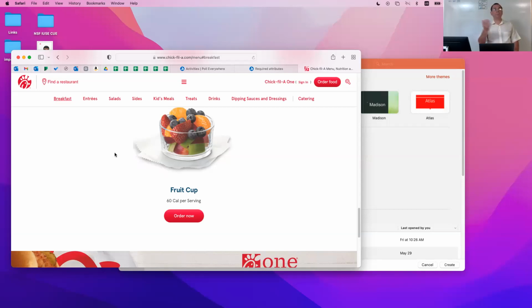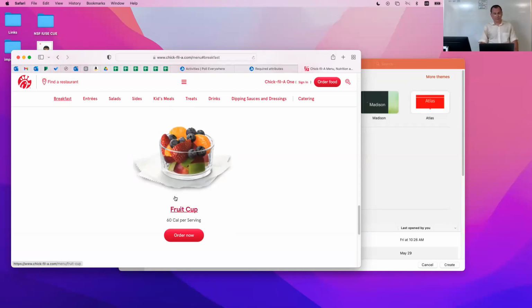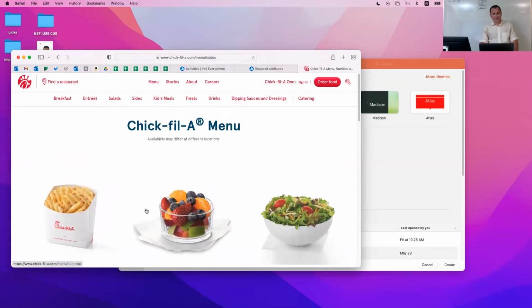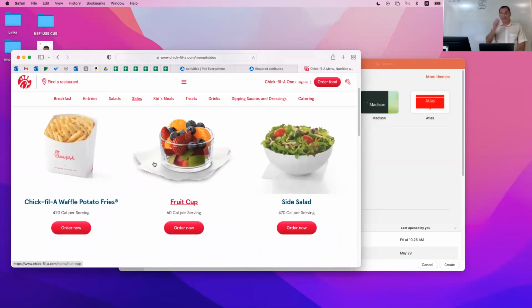which will be the item type, and that can be one of these words: breakfast, entrance, salad, and so on. But let's look at fruit cup. Fruit cup appears in breakfast, and if we look inside, you see the same item appears in two places. So if I want to keep the type of menu item as an attribute, it will become a multi-value attribute.